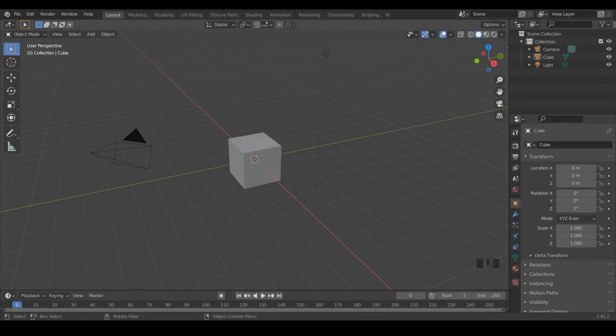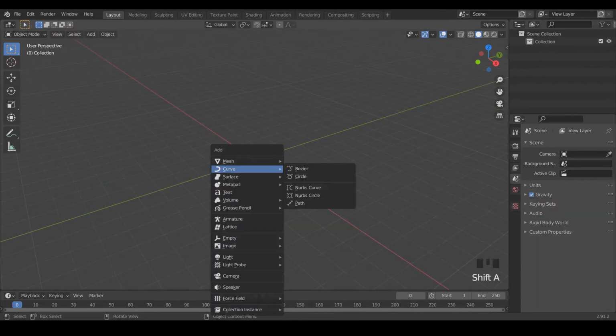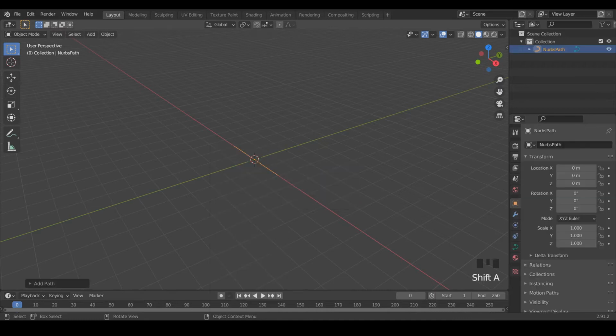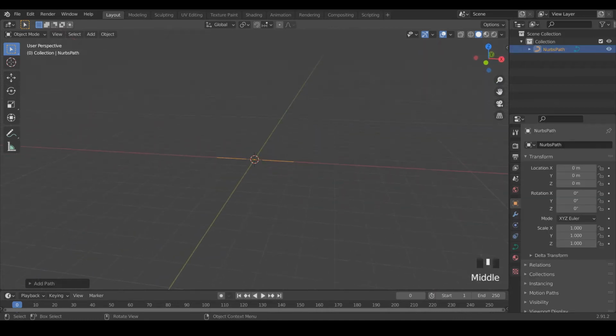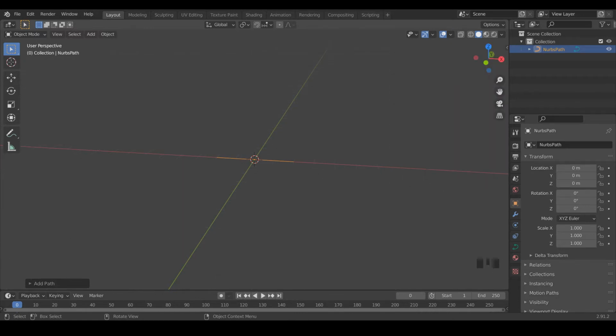Alright, to start out, I'm just going to get rid of everything that's on the default page. Then, by hitting Shift A, I'm going to bring up my curves and just select a normal path. And to make everything just a little bit easier to see, I'm going to get rid of the floor and the grid. Then I can go into the front profile view by hitting 1. Now I'm going to hit Tab to bring us into edit mode.